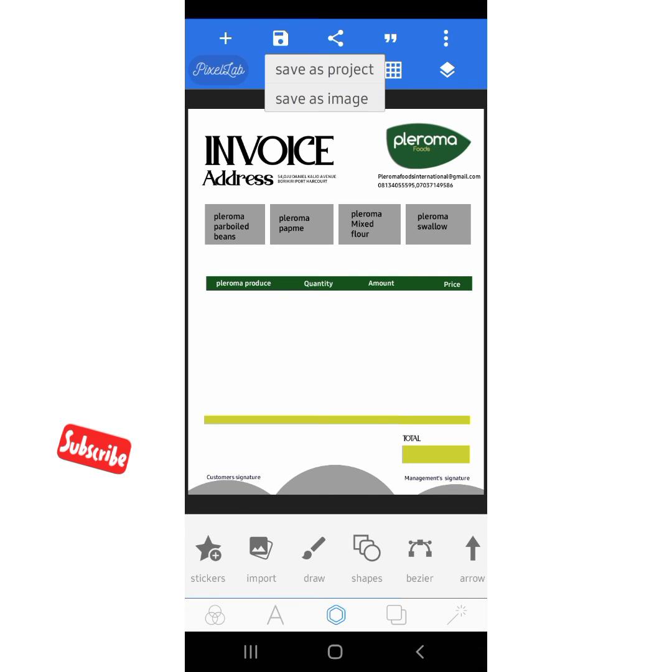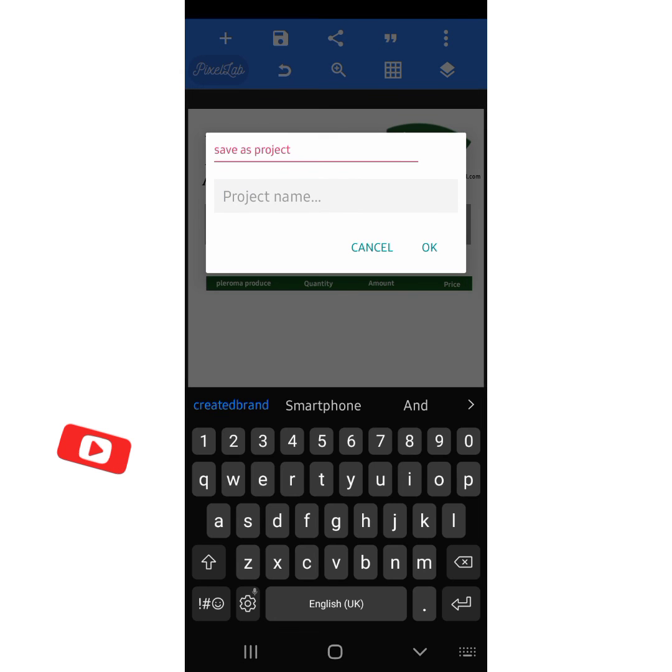And don't forget to save it as a project as well, so you can always refer back to this place and edit your invoice. Okay.